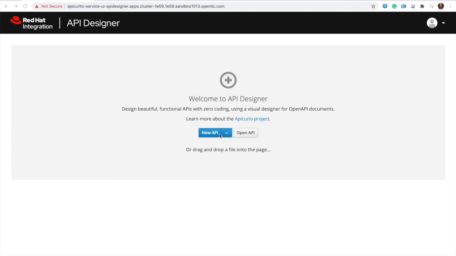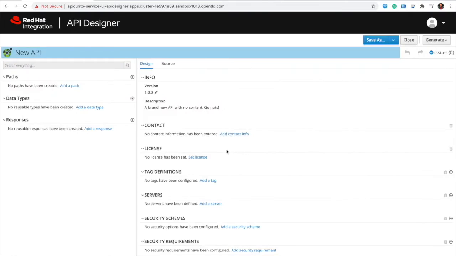So let's start by clicking the New API button, and you get a choice whether to use version 2 or 3 of the specification. For this demo, I'm sticking with version 3. We are now in the main screen to design your APIs. As I mentioned, the API Designer is a graphical, form-based API editor, so it allows you to easily craft APIs with zero coding, and without even having to master all the details of the OpenAPI specification.